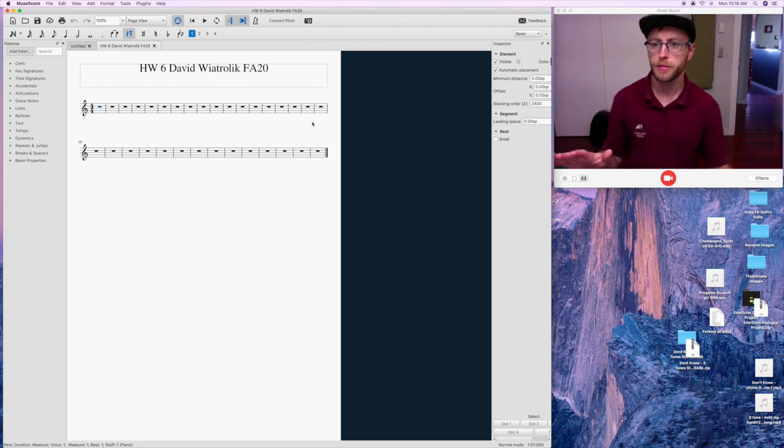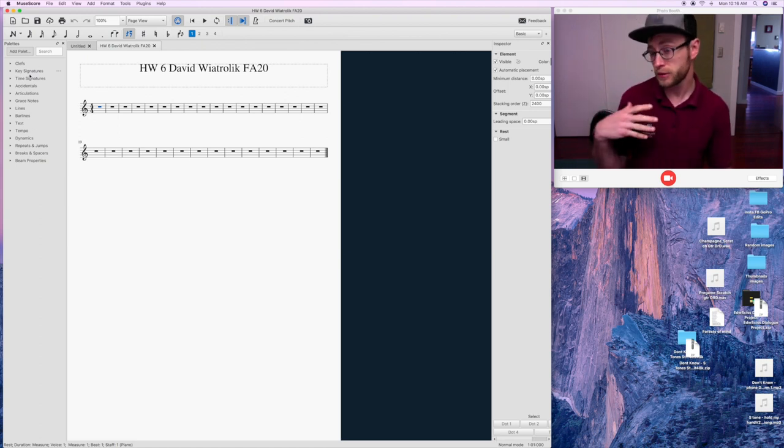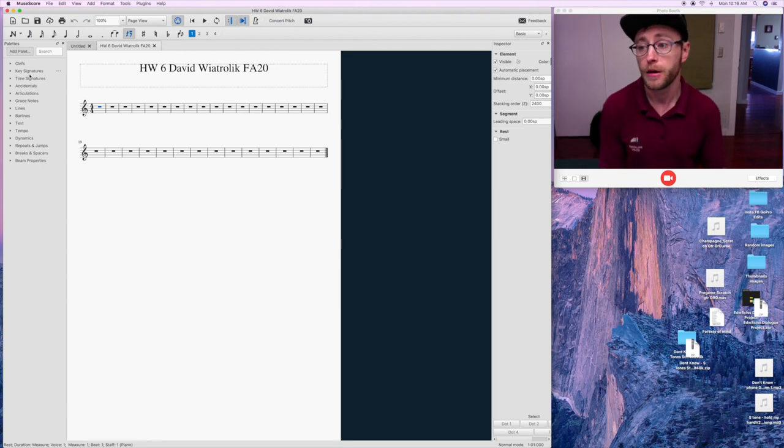So a few basics about the layout. Like most computer softwares, you have a lot of the tools and commands up in the top. They're organized in different sections here. On the left side, there is a pane that has different categories and whatnot. So things like different clefs and time signatures, all kind of laid out similar to any other browser window.